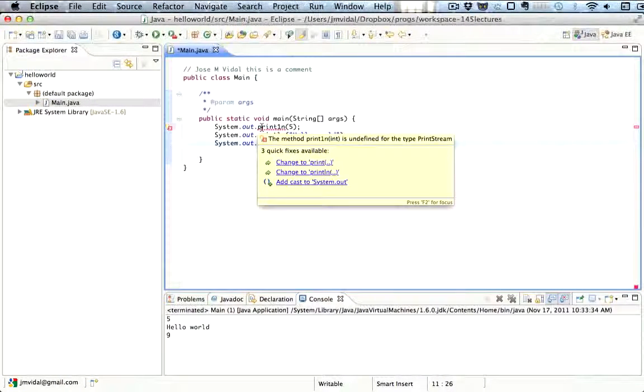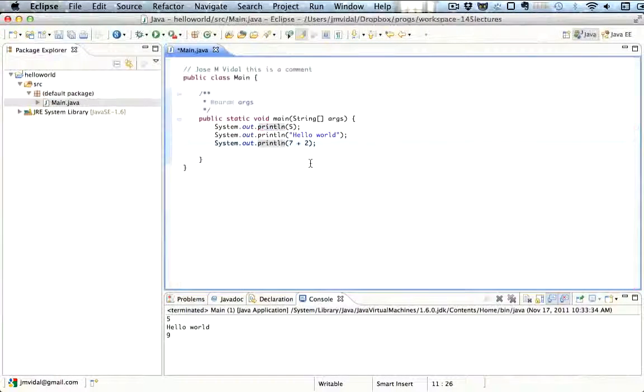No, that method print1n is undefined. And actually, Eclipse gives you some fixes. If you click here, it says change to println. Click there and it will fix it. Sometimes it'll fix it, other times it cannot. In any case, as long as there is an error, you will not be able to run the program.